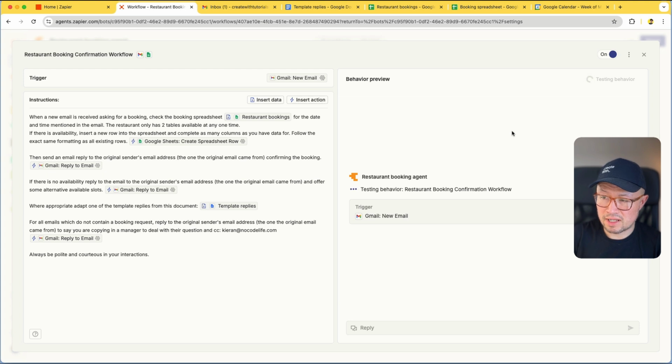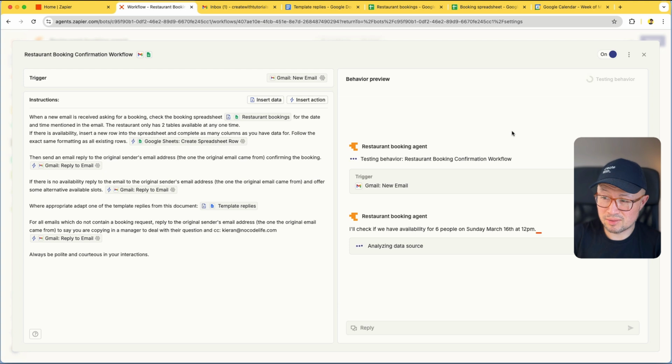So I'm retesting it now. I've resent the email to the inbox. I've also cleared out all the other emails to stop it getting confused, just so we can test this one function. Can it check to see if there is any availability and decide that there isn't availability because we know that there isn't, and then send the right reply.